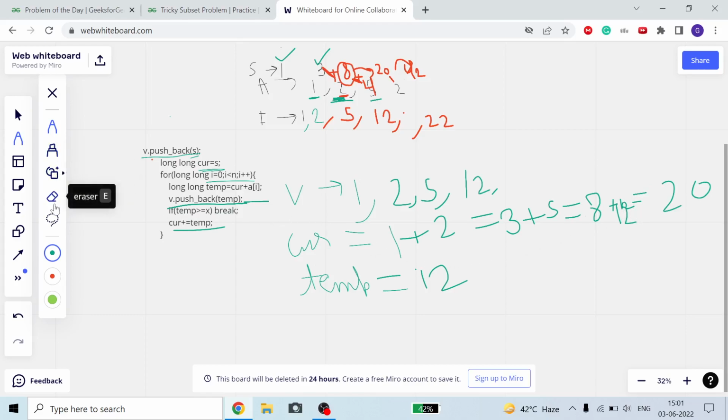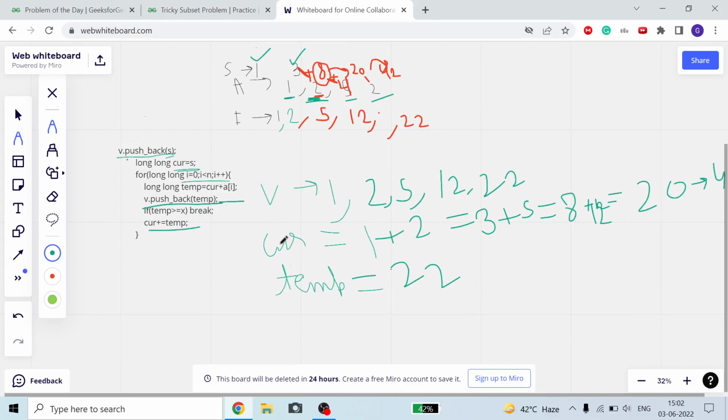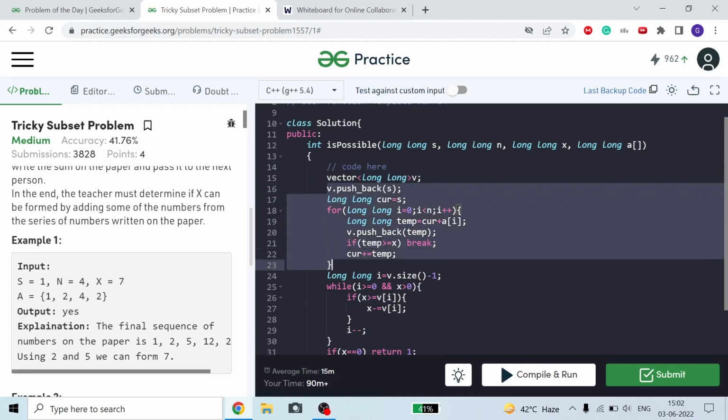Okay, now I am at this 2. Now again 2 plus 20, that is 22. Push back 22 in my vector and update my current to current plus temp, 20 plus 22 is equal to 42. Okay, then my loop will end. So this is the vector I have at last. So this is how I am doing my operation using v, current and temp. Okay, I hope you will understand. I am explaining with the code so that it will become easy.